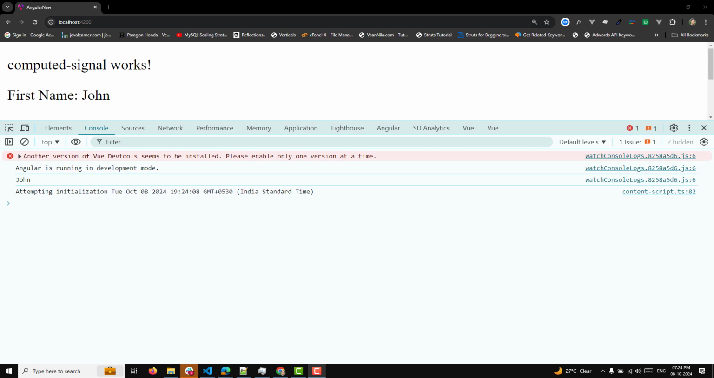Conclusion. Signal inputs in Angular provide a powerful and flexible way to manage component inputs with reactivity. By utilizing the input and input.required functions, you can create components that are more resilient and maintainable. The above example shows how to declare and use inputs effectively, making Angular even more capable for building reactive applications.